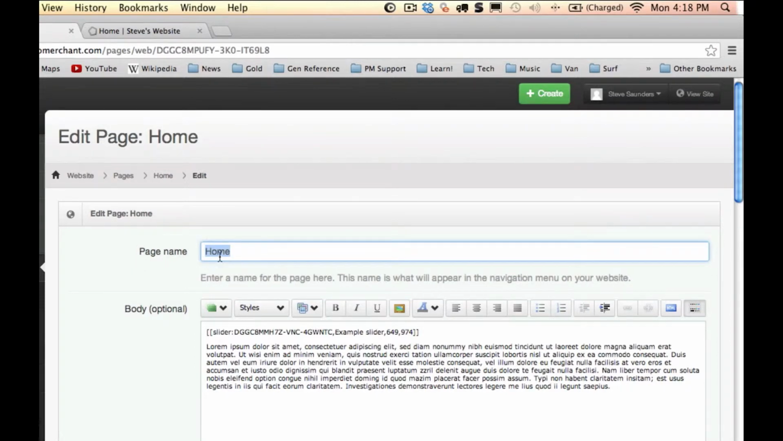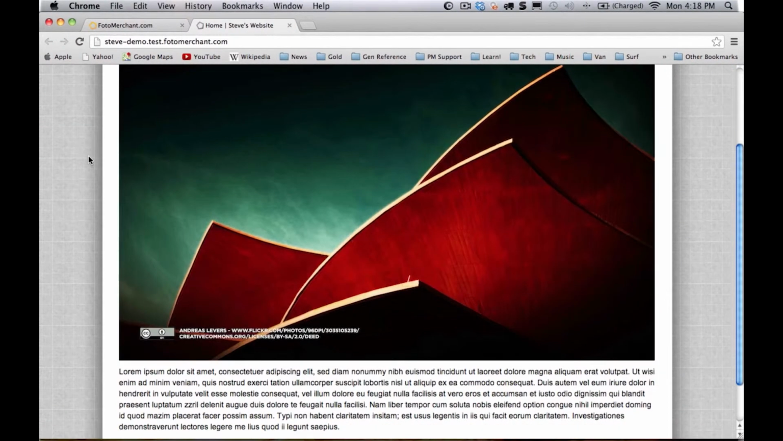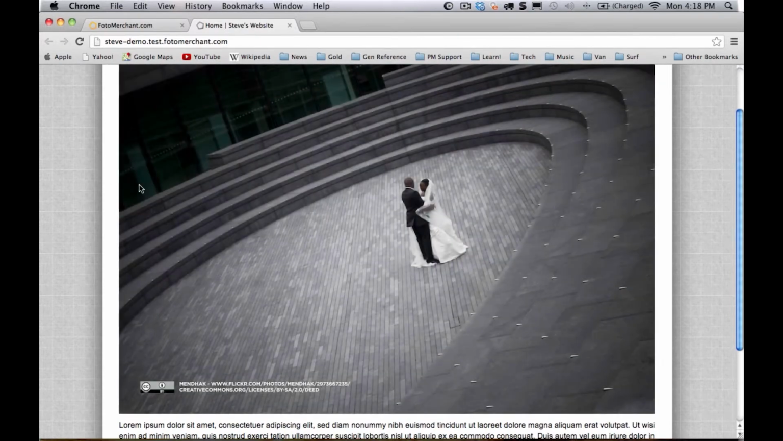I can change the page title obviously. I can also control the content or the text within the body of my home page. Pay special attention here to this slider code we have up the top. This is essentially the code that embeds the default slideshow on your home page when you first open the account. So if I use the View Site button to load my website, then we see these example images are scrolling through in a slideshow.